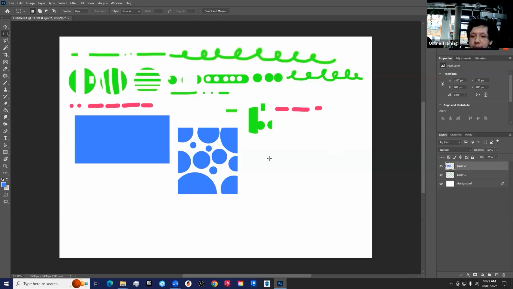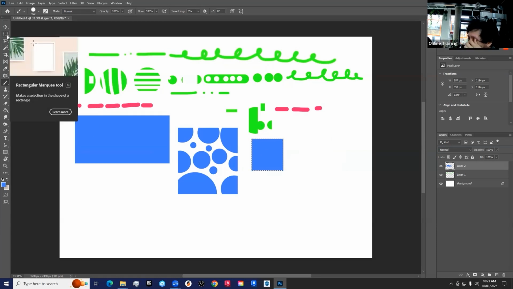If you hold down Shift while drawing a selection with a rectangular marquee tool, you'll be locked into drawing a square selection. So if you want to make a square shape rather than a rectangle shape, then you can hold down Shift. And this will be a common thread within Photoshop that holding down Shift will restrict you in some way to allow you to be more precise.